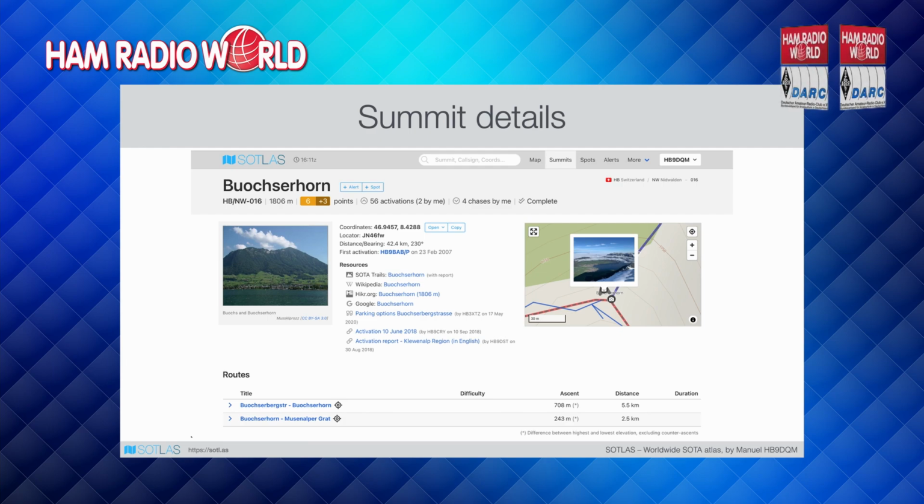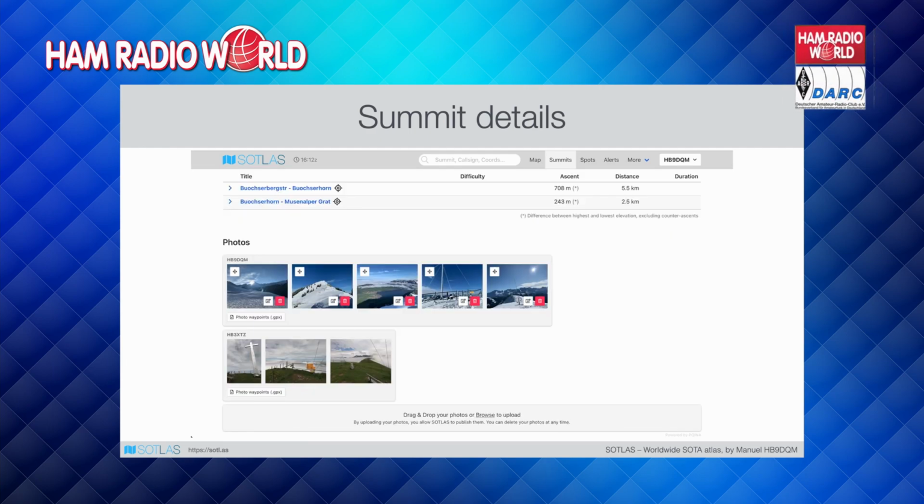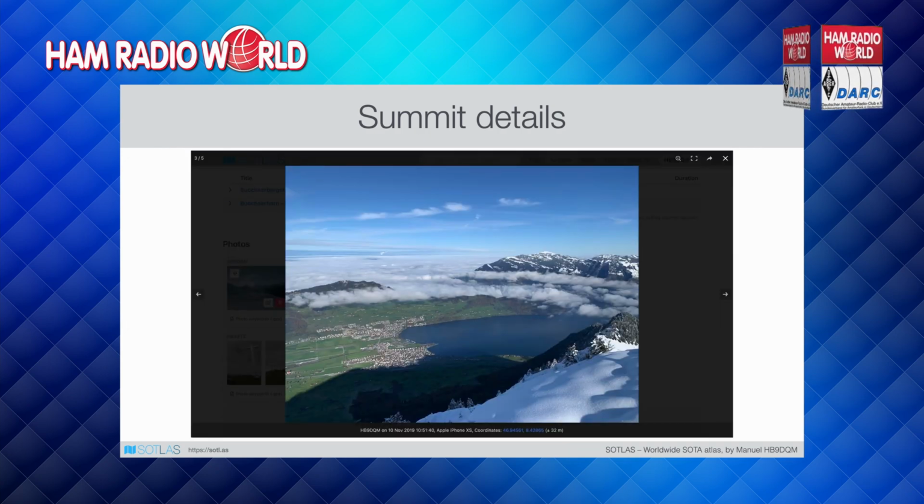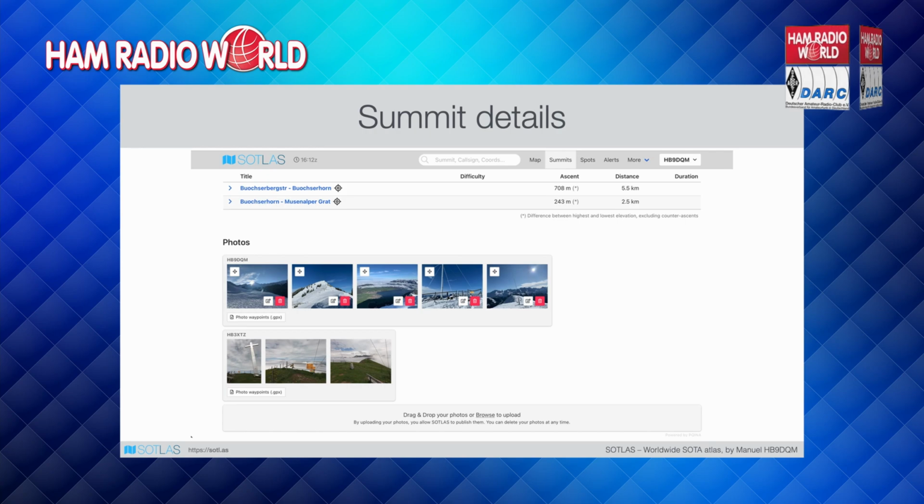If you scroll down on this page, you will see again the entire list of photos that have been uploaded for this summit. You can click any of these photos and see the full screen preview, of course. And at the bottom of the page, if you're logged in, you can upload new photos by dragging and dropping them on the box at the bottom or by clicking the browse link to choose them from your computer. Make sure if you upload photos to include geolocation information if you can, if your camera or smartphone supports it, because that is very useful to know for other activators where exactly this particular photo was taken.